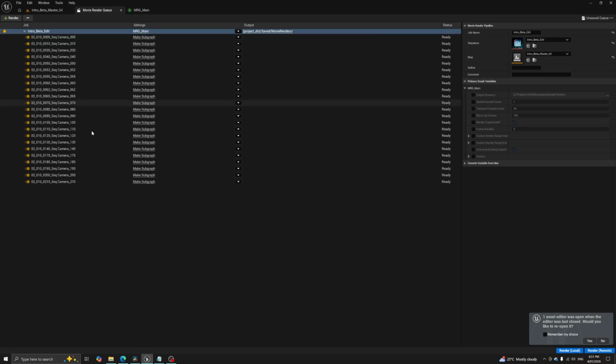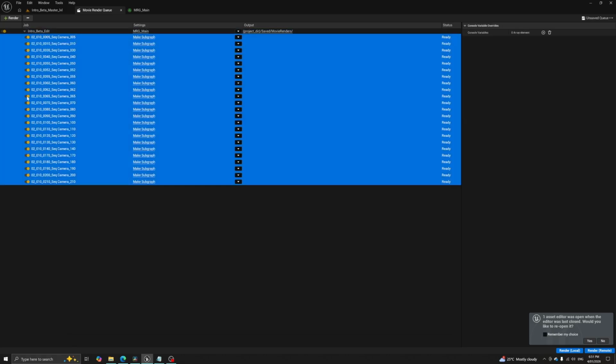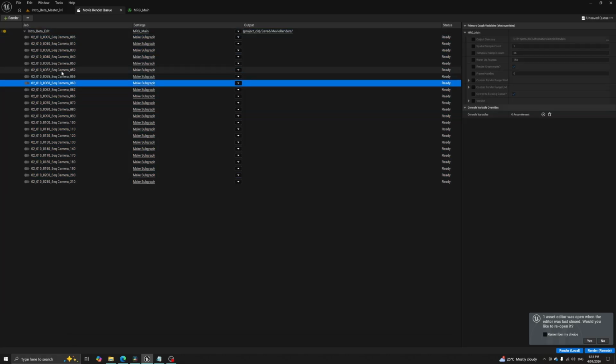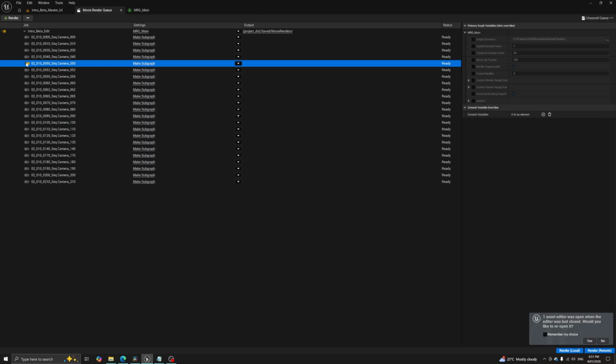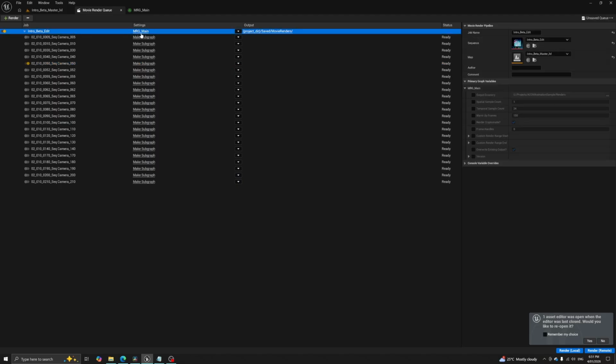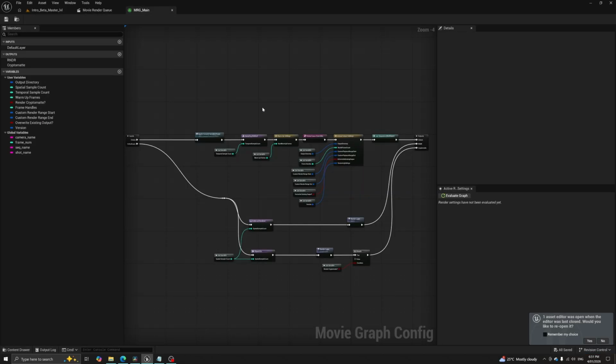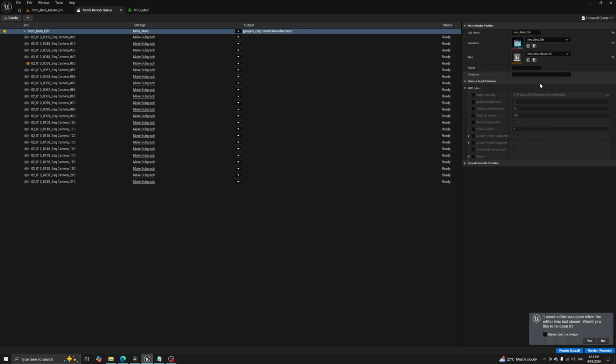Head over to our movie render queue, and let's just render one shot. I'm going to turn all of these off. Let's render shot 50, so I'm going to turn this one on. We've selected the MRG_main, which is the graph we just looked at. Now over here on the right, we can set some locations. Output directory, I'll leave that on default. Spatial and temporal samples, I'll leave those on default as well.